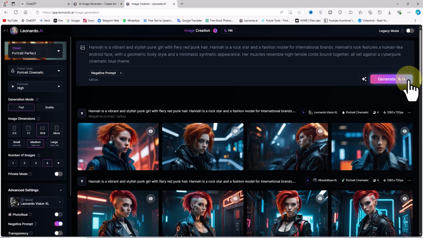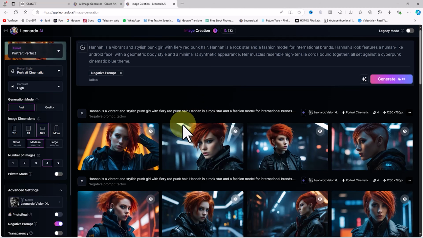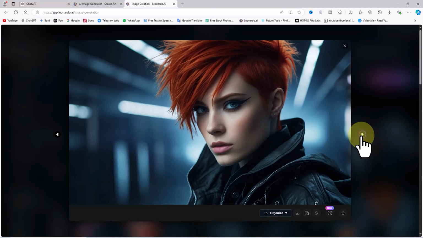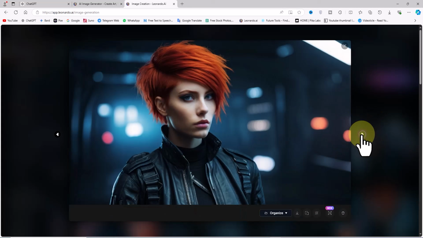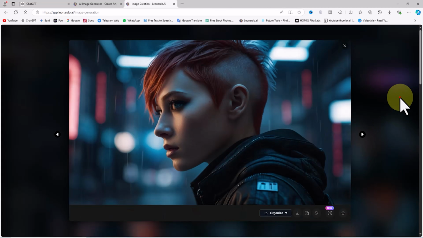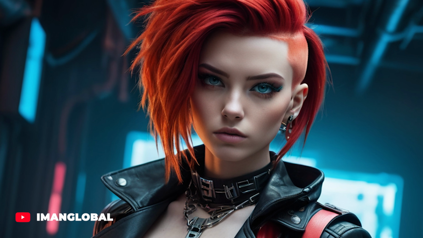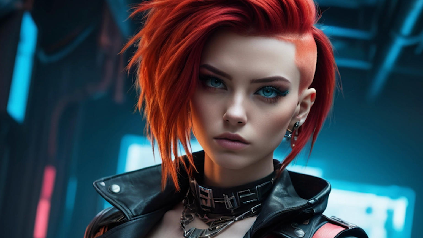If you're not satisfied with the results, you can click Generate again. I repeat this process a few times until I get a satisfying result. The first step is complete, and the image you're seeing, generated by Leonardo Art Generator, has been selected as the main character and reference. The character's facial features and overall appearance will be consistent across all future images.